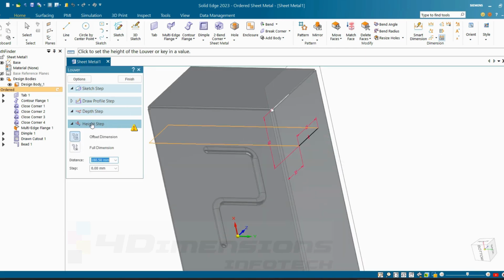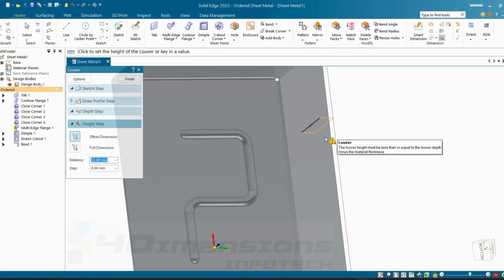Next it will ask you the height of the lower. To provide the height, the maximum height we can take here is depth minus the thickness of the part. So depth we have taken 10 mm, minusing the thickness was 1 mm. So if we minus the thickness from the depth, the value will come 9 mm. So the maximum height we can take here is 9 mm. Here you can see one yellow exclamatory error mark is coming. It is because the height here has been taken as 29.